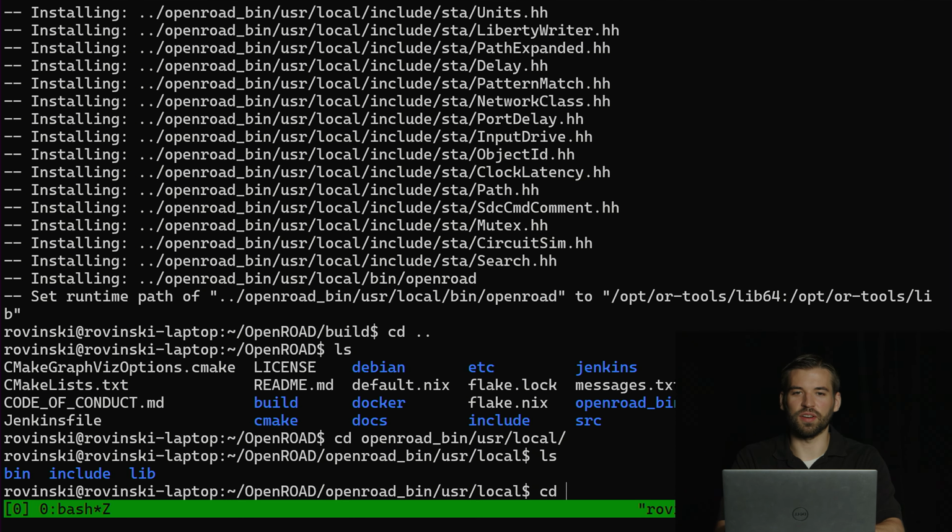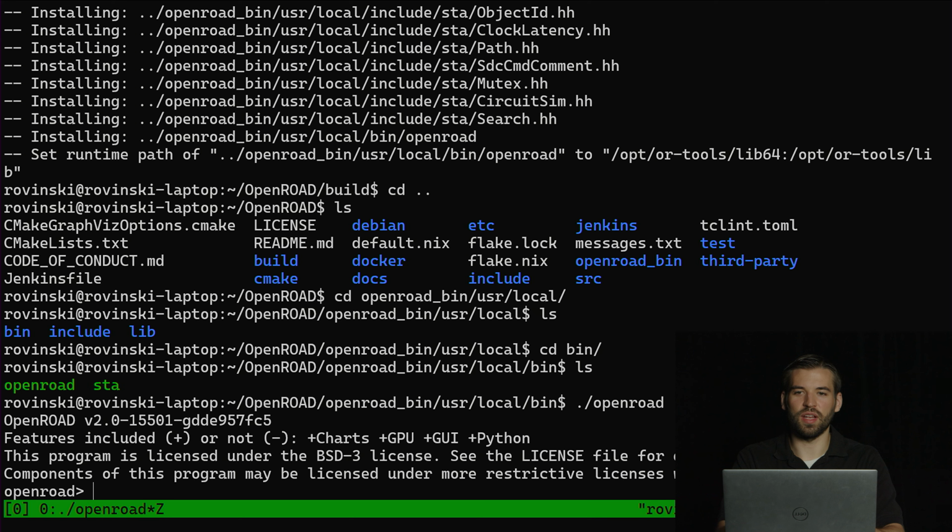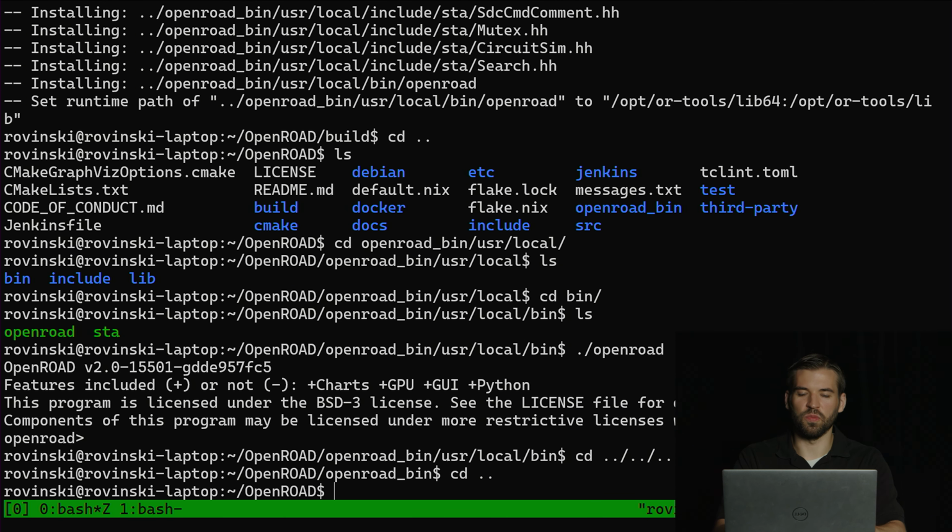So the binaries that we're interested in are going to be in this bin folder. And we can see that there's OpenROAD. It does also make a separate STA executable, but we can go ahead and run this OpenROAD, and now we're at the OpenROAD prompt.